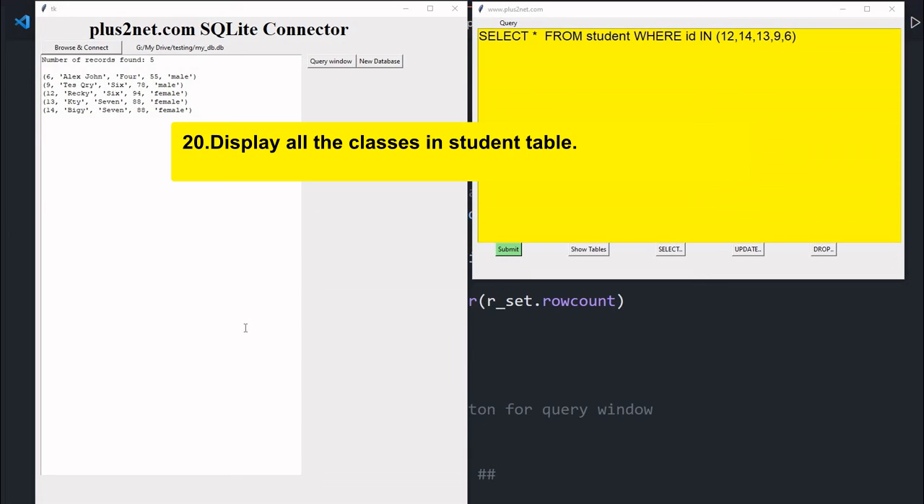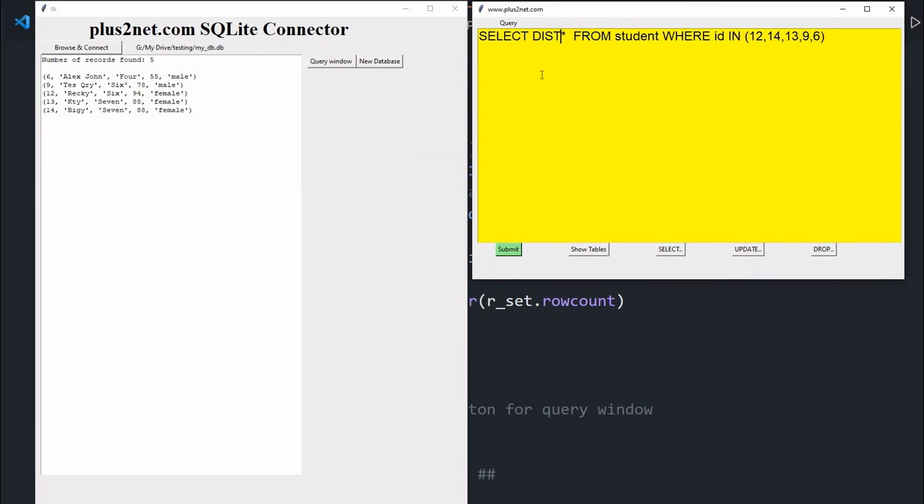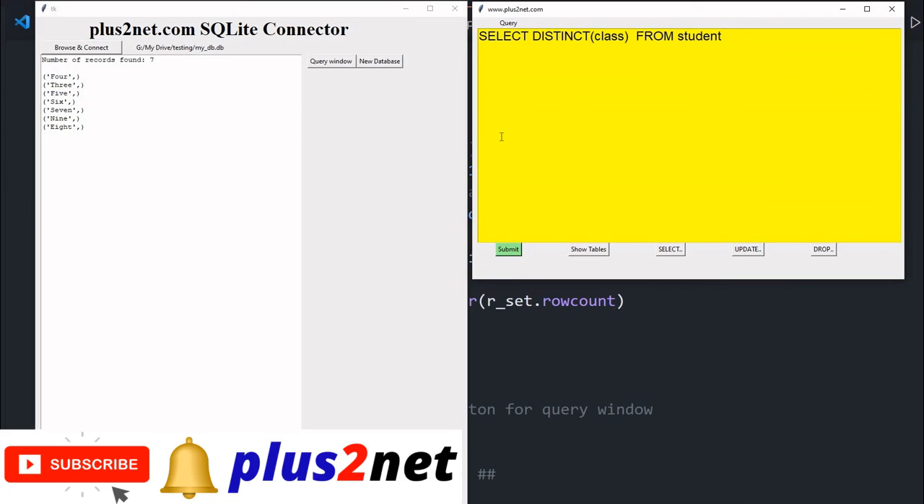The 20th question, our last question: display all the classes in the student table. What I mean is unique classes. So we'll use select distinct. This command will pick up the unique, distinct classes from student. There is no condition we are attaching. Let's see what happens. See here: 4, 3, 5, 6, 7, 9, 8. So distinct picks up the unique values from that.